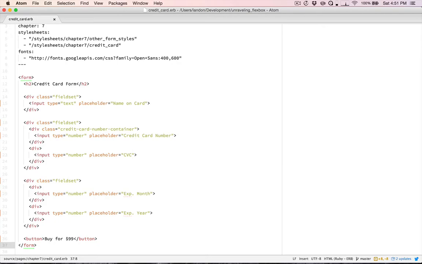One of the things you'll notice here is that I used a div with a class of field set instead of a field set. The reason why is because there's a bug in Chrome, Safari, and Firefox that prevents field set elements from being flex containers.